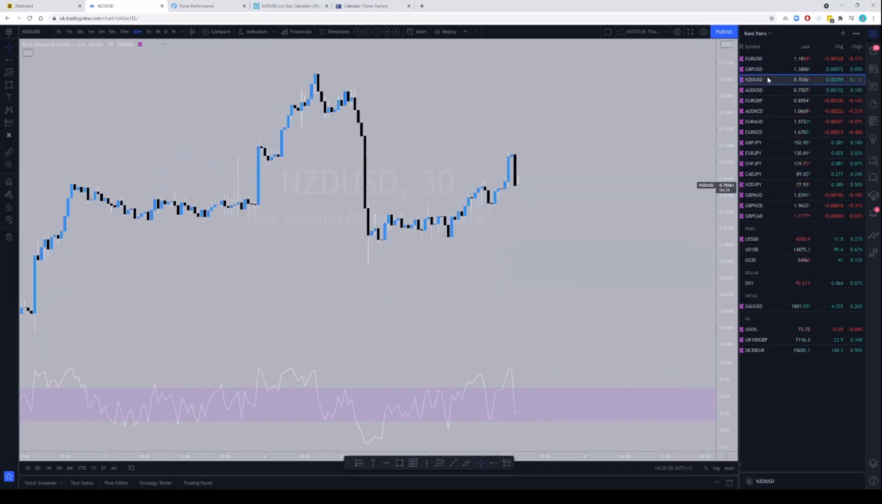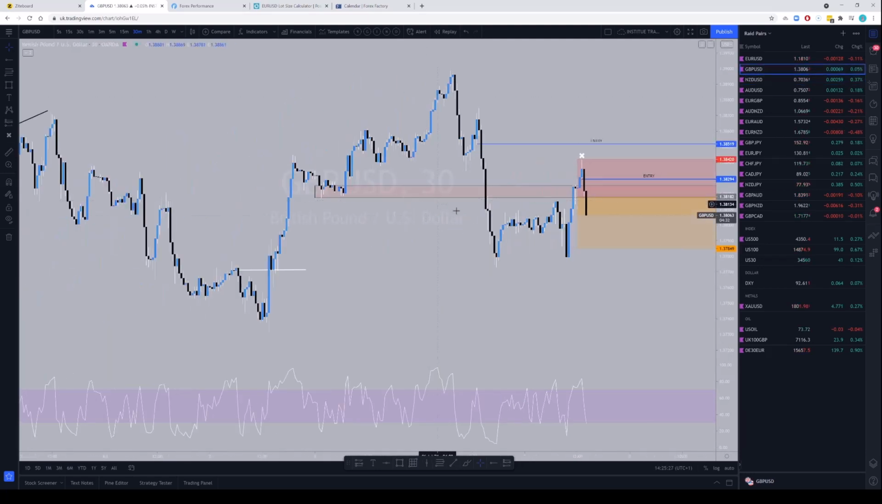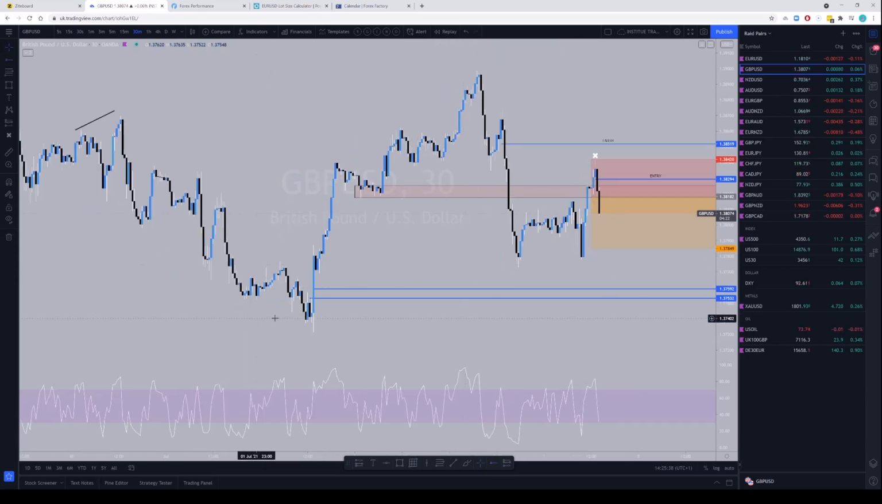Let's look at New Zealand. Hang on, let's go back to this. Obviously you'll be looking for your target objectives. I like this gap in here. I like that gap as an objective, right?